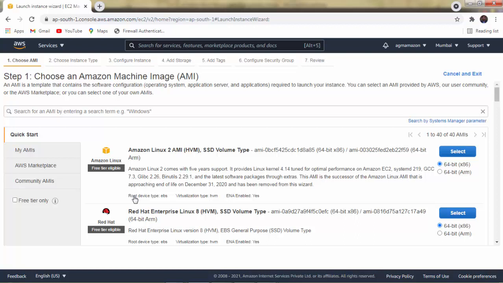So now, as you know, we have certain steps that we need to follow to create an instance. We have seven different steps. The first step is choose AMI. Second step is choose instance type. Third, configure instance. Fourth, add storage. Fifth, add tags. Sixth, configure security group. And last is review, and then we can launch our instance.